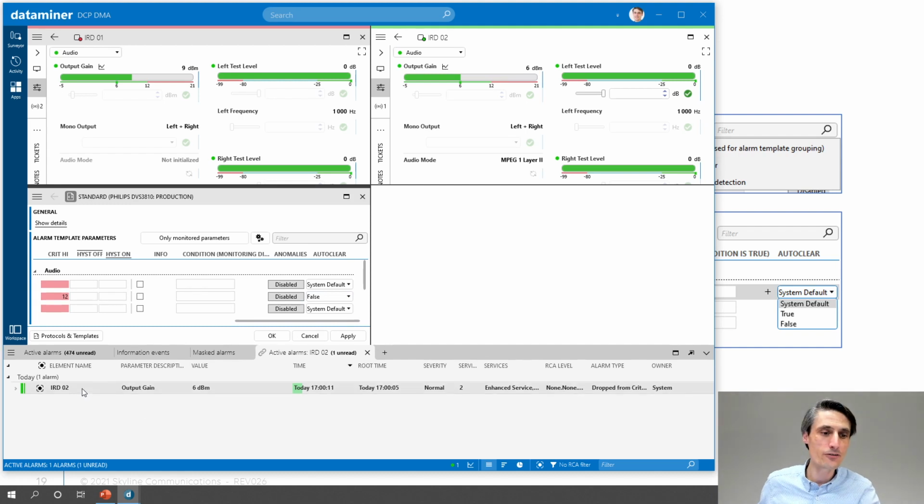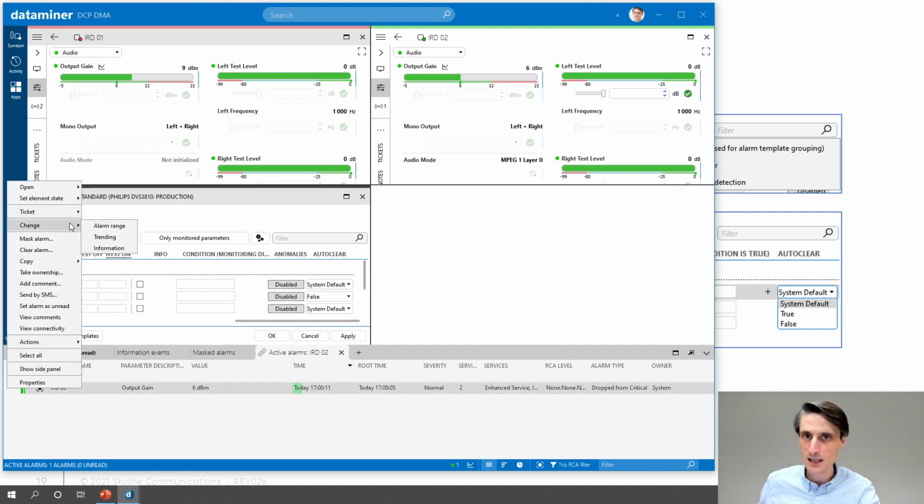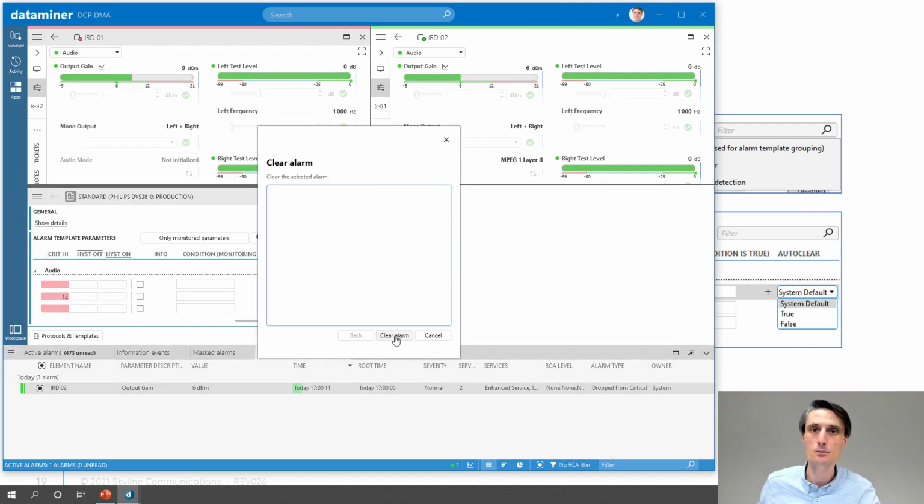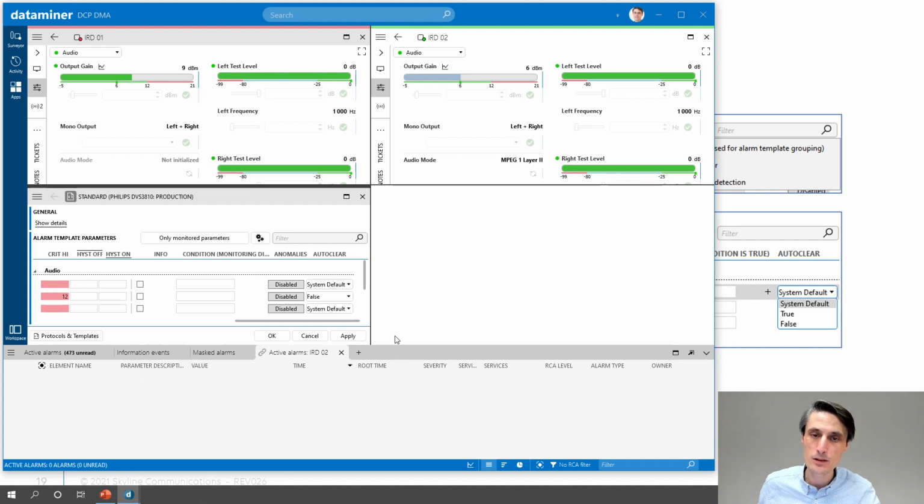Now an operator can verify the problem and say like, okay, yes, I double checked it, and now you can right click on the alarm and you can clear the alarm, you can add some optional comments, and now it's gone. Now it's taken away from your alarm console.